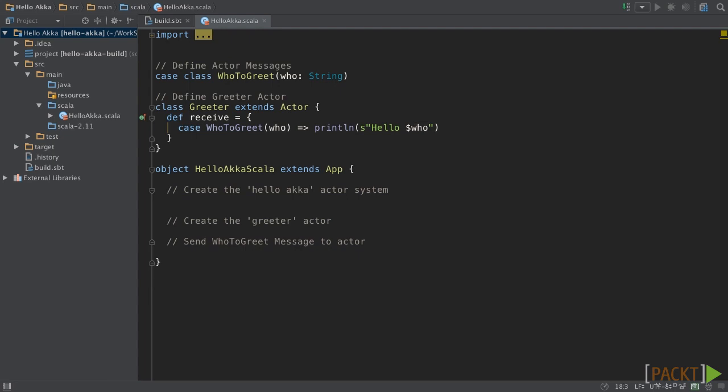Now, let's create an instance of greeter actor. In Akka, you can't create an instance of an actor like an instance of a normal class. We will create our instance using the actorOf method in the actor system. We will learn more about this in the next section. First, let's create our actor system, and then we create an instance of greeter actor.